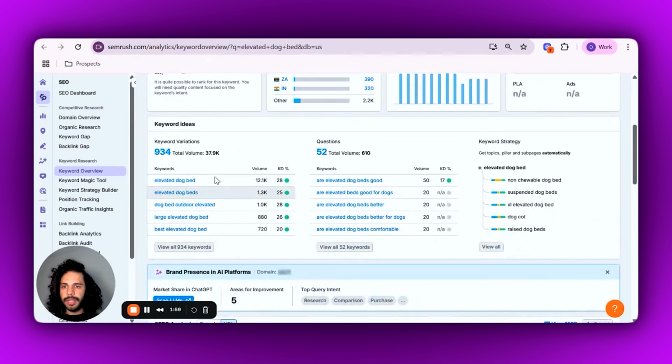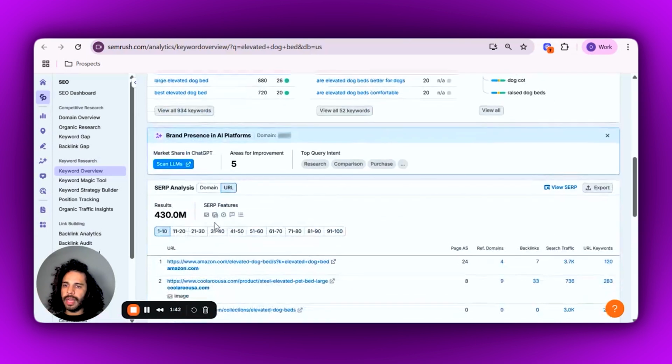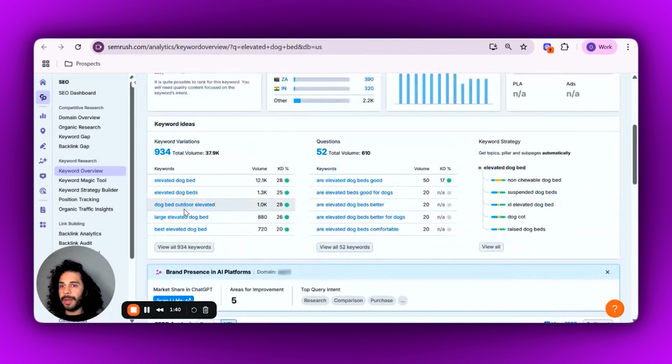You scroll down, and it's going to first tell you a couple of variations of it. You will see that elevated dog beds, in plural, still has more than 1,000 monthly searches. Dog bed outdoor elevated is even more niche, if we can go down to a granular level. For example, if you do produce dog bed outdoor elevated, so if that's the product that is relevant for you, then it's really good. You've got a nice difficulty level, and the volume is still interesting. And this is how people are actually searching for it.